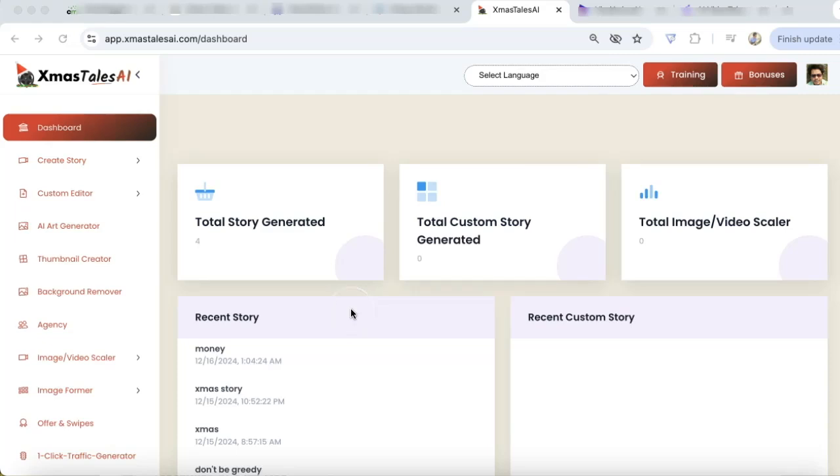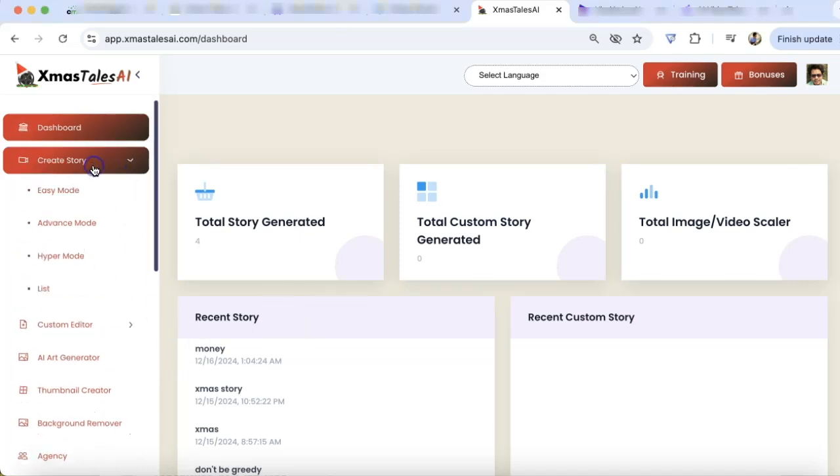Hey guys, so in this video, I'm going to show you how you can create Christmas and holiday story videos and kid story videos in just a few minutes. So here you can use three different modes: easy, advanced, and hyper. Easy mode is perfect if you want an automated solution. You just need to add your keywords and it will create a full story in just a few minutes.